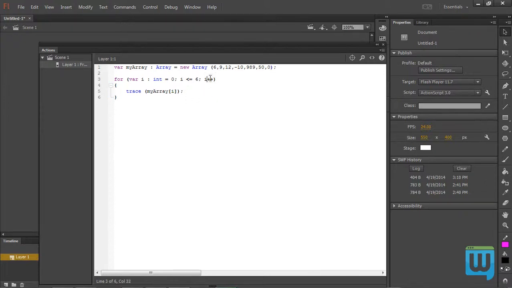Then I will be incremented by 1. Now I is equal to 1. 1 is still less than or equal to 6. So my array of index 1 will be traced, which is 9, and so on until I is equal to 7. 7 is no longer less than or equal to 6, so it won't be traced. So the greatest index that will be traced is 6, which is 0, 1, 2, 3, 4, 5, 6. So the last element that will be traced is 0.